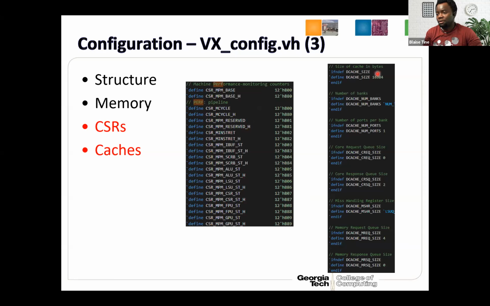The caches can also be configured. This section only shows the configuration values for the dcache, but we do have sections for L2 and L3, and also the icache, including even the shared memory. The shared memory also has a section where you can change several attributes of the hardware.